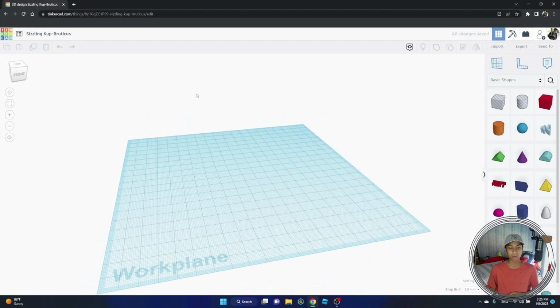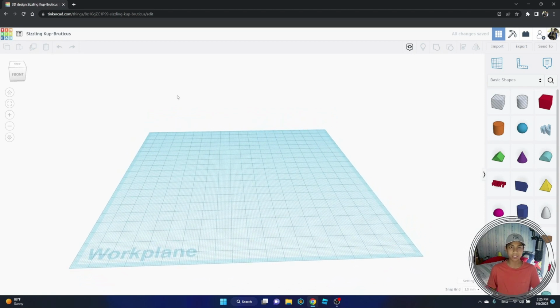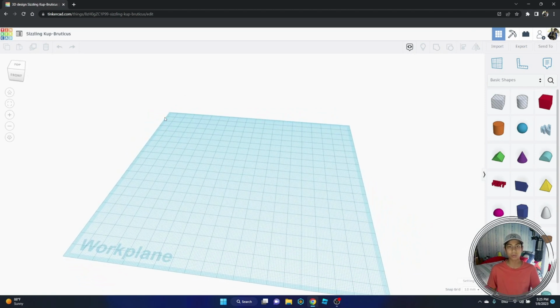So this is your work plane. It's basically like a base plate. This is where you're going to have all your blocks, all your tools, and you're going to put things together. So if you want to rename, this is a quite silly name you get at the start. You can just click on that and change it to whatever you want. I'll just do 3D design.